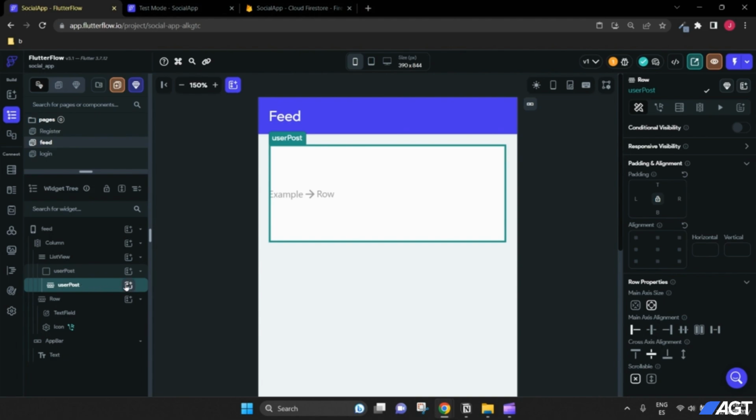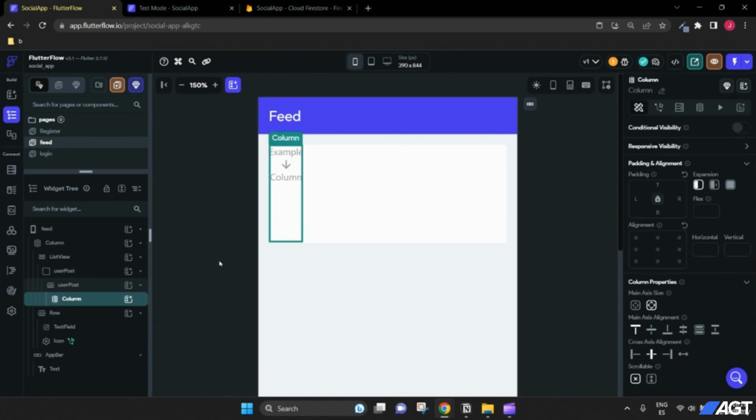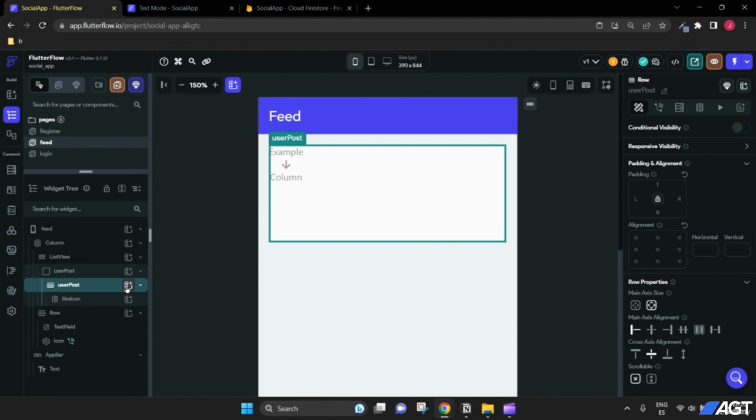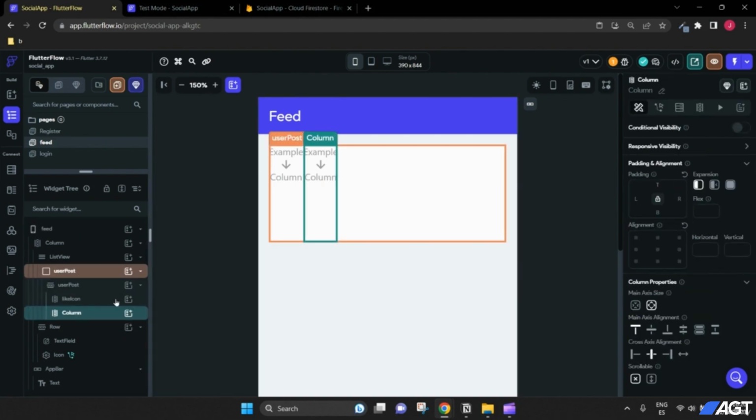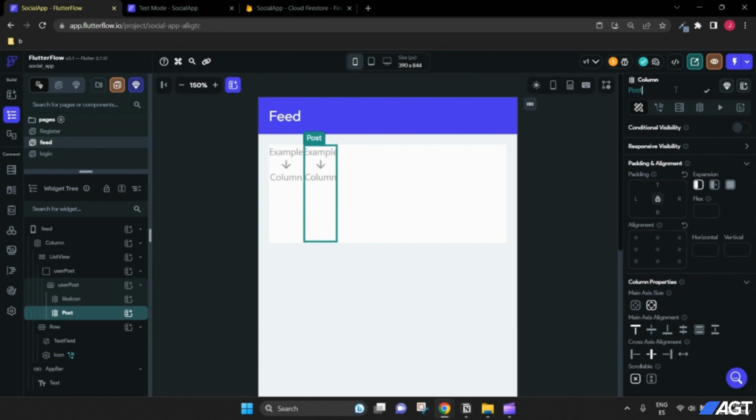And now inside the user post, let's add in a column. And this first column, we're gonna rename it to like button, for example, or like icon. You can call it whatever you want. Just to know that this is gonna be the column that we're gonna reserve for the like icon, okay? And now we're gonna add in another column to the user post row. And this other column, we're gonna rename it to post info. Okay, so this is gonna be the post info.